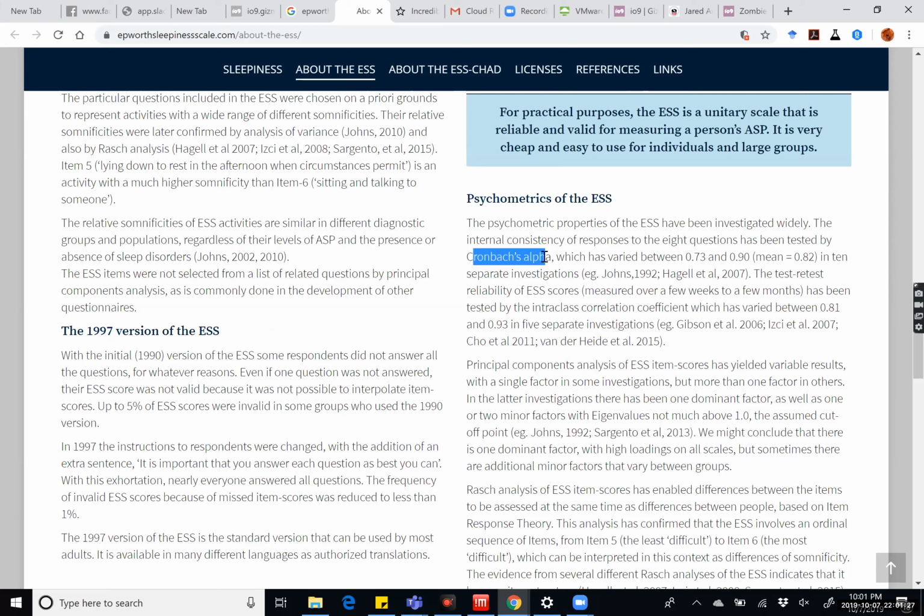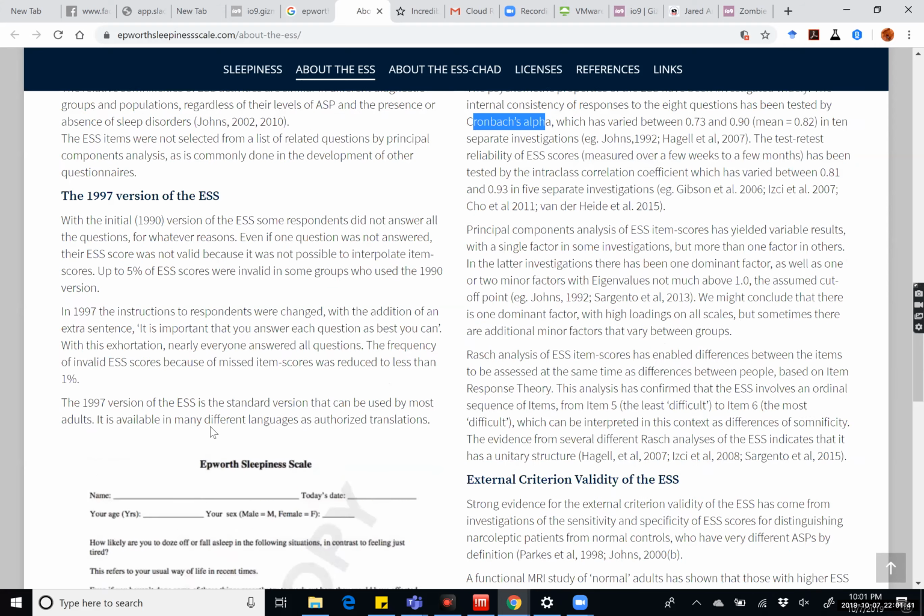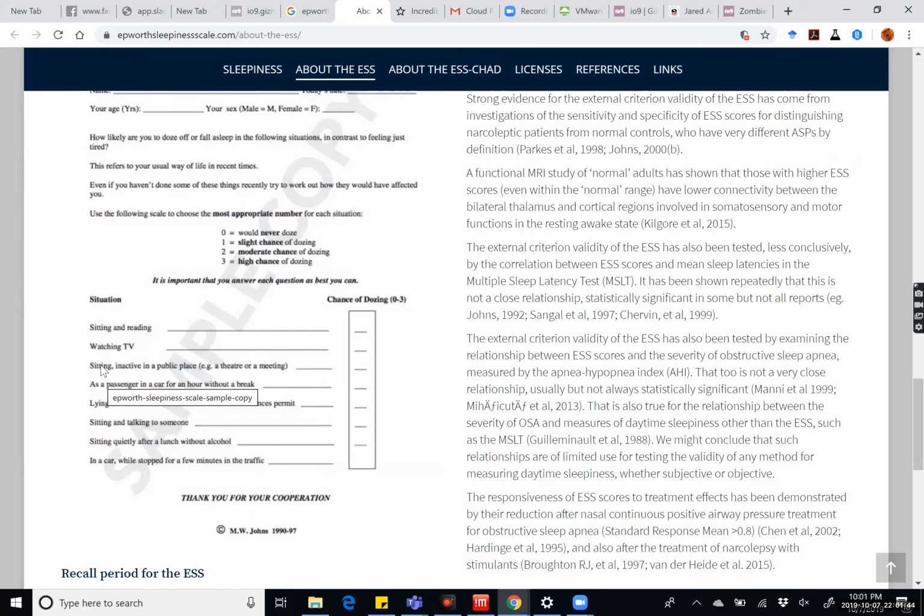But what you like to see is that ideally, if you were to take, say, odd responses and even responses of a survey within users, so for example, if I showed you the odd items here and the even items here, the odd numbers would be sitting and reading, sitting inactive in a public place, lying down to rest in the afternoon, and sitting quietly after lunch without alcohol, and then measure the sum scores and the correlation with watching TV, as a passenger in a car, sitting and talking to someone, and then in a car while stopped for a few minutes.